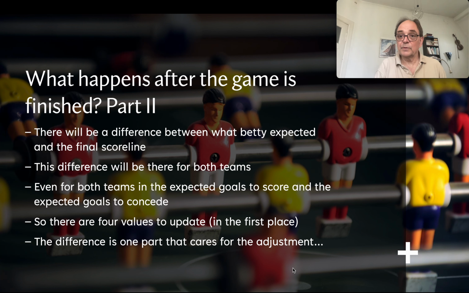What happens after a game is finished? Well, part 2. Where's part 1? Sorry, this is part 1. There will be a difference between what we expected and the final goal line. As I said, if you expect 1.6, 1.2, the game is not going to end 1.6 to 1.2, because that's not a legal football result. It will end 2-1, it's as close as you can get, or it will end 3-0 or 0-4, 1-1. All those results are possible, can happen, and now you have the comparison. The difference will be for both teams. So for them to score, how many did you expect for them to score? How many did they score?